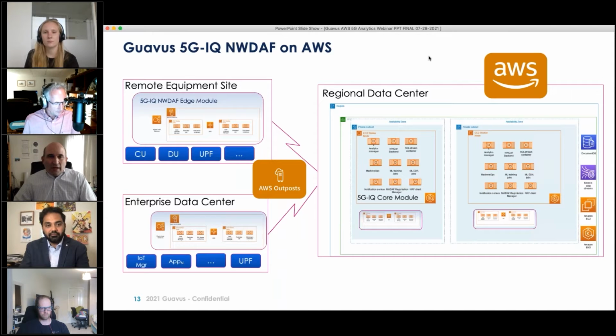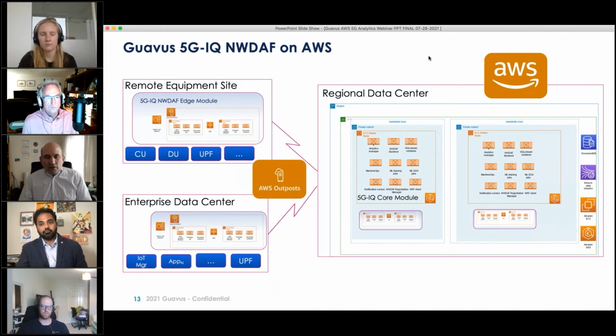A representation of how we're enabled to do that. We've divided up the NWDAF capability, the product that, as Stephen mentioned, we call 5G IQ NWDAF. There's an edge module and a core module. The core module is responsible for central storage, for model operations, for the 3GPP registration interface types of functions. And the edge module is responsible for data collection and local data scoring.